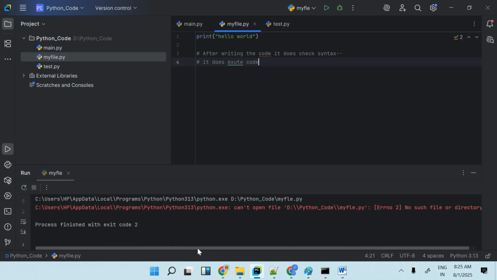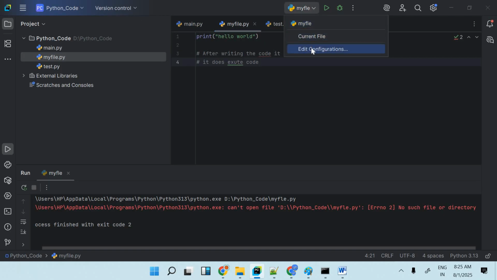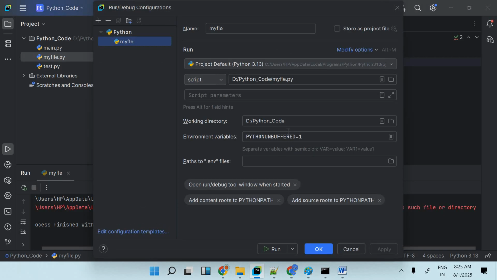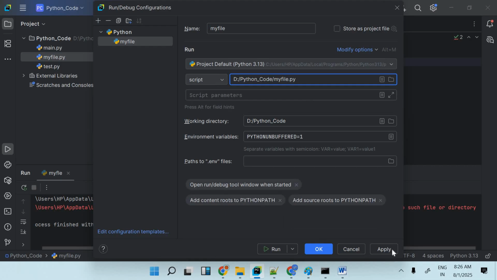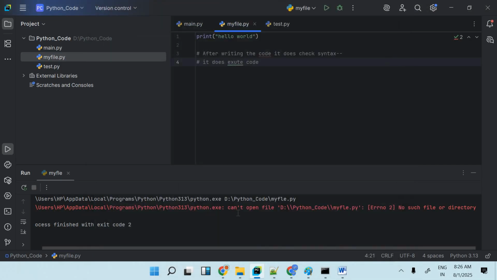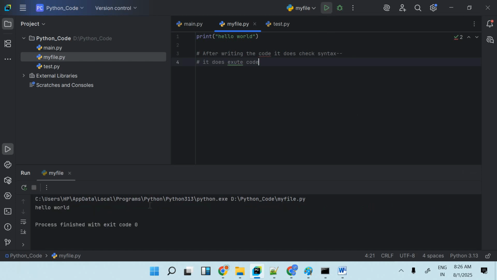So what is it saying? No such file or directory. I think I have given the wrong name. Okay, I have given the wrong name, so that's why it is not understanding. F-I-L-E, myfile.py, I think the L is missing. See, if you give a wrong name, it will say there is no such file, so how can it run? It cannot be run. So I fix it here, and then you can see here is your output.